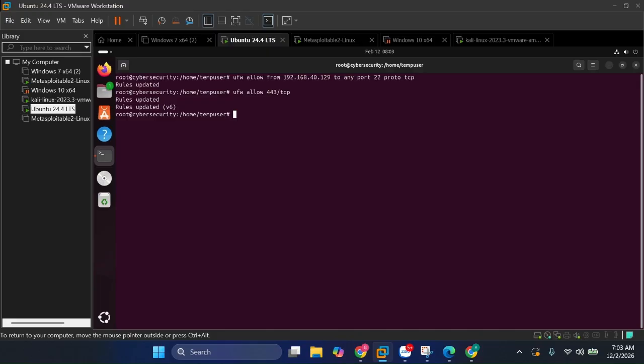So what is the next thing? Uncomplicated firewall, no need for sudo. Let me just bring back this command, edit it to 80, and hit enter. It says rules updated. Now the next thing is I want to look at my file transfer protocol.